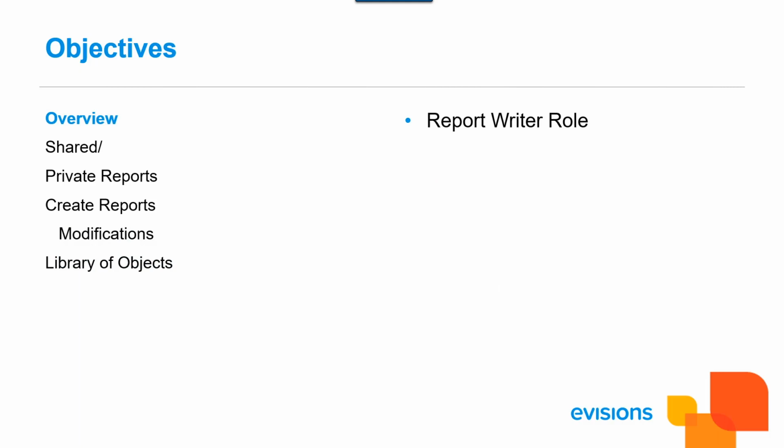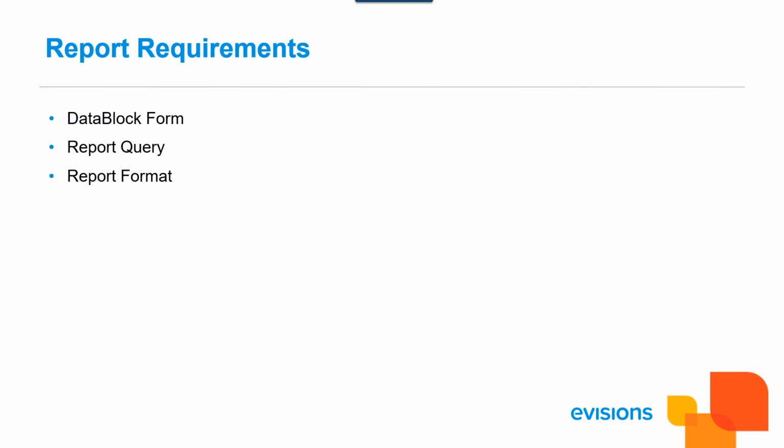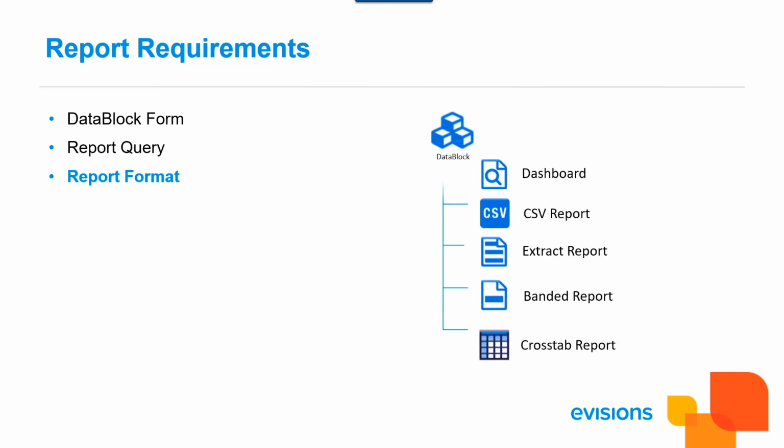First, we are going to provide an overview of what a report writer does. To create our reports, there are three things that we will need: a data block form, the report query, and a report format. As a report writer, we can use the information coming from the data block and create the report format for the report viewers to use. So, as a report writer, we are dependent on the information coming from the data block to create our reports.